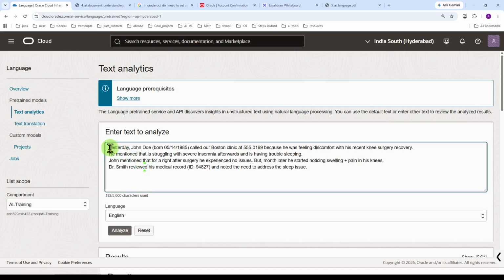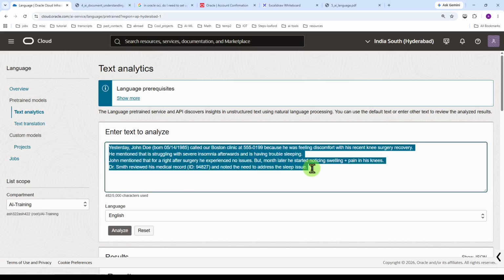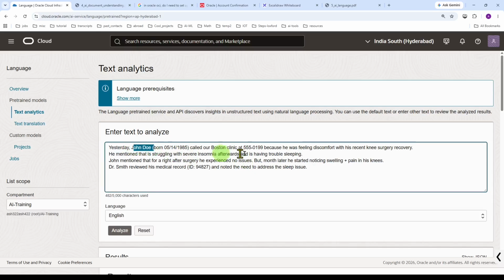So this is a small text I created. I wanted it to analyze this text. So here it mentions some patient. He visited the Boston clinic because he was feeling discomfort with his recent knee surgery. And then he experienced some type of insomnia. Also, right after the surgery, he experienced no issues right here. But a month later, he started noticing swelling and pain in his knees. And then I wrote some kind of medical record and stuff like that. Then I click on analyze this text.